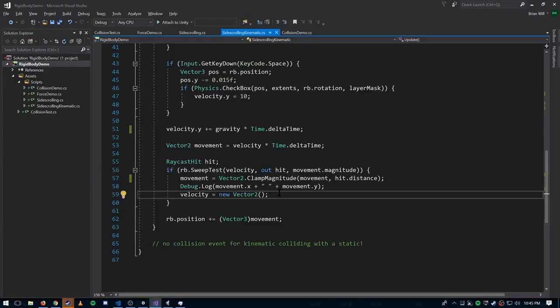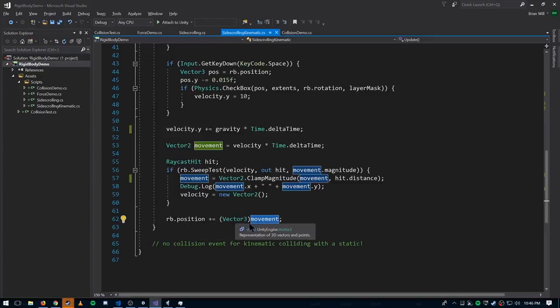Let's see. Now I'm going to save. Just for debug purposes, I'm printing out that movement, how much we're moving, and then setting the new velocity to 0 because we've hit something, and when we hit something, we should stop moving. This is not exactly correct because what if we just hit a wall? Well, we don't want to constrain our movement in all directions. We still want to fall down. As you'll see, this logic is not exactly what we want, but we'll live with it for now.